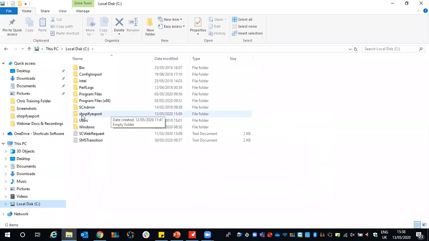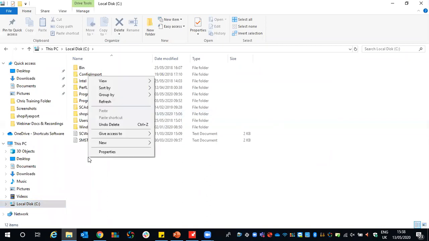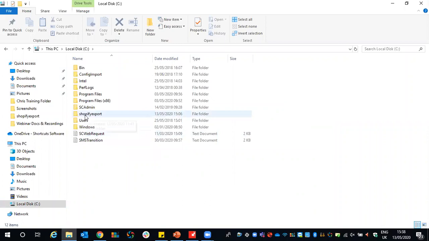Now, I've already created one, but all you would need to do is right-click with your mouse, click New folder, and call it Shopify Export. All one word. It doesn't matter whether it's lowercase or uppercase, but it's all one word written exactly like that. Okay? And this is on our local disk. It must be done on our local disk. Okay? So this is on this PC and our local disk. And we're going to create a new folder called Shopify Export.